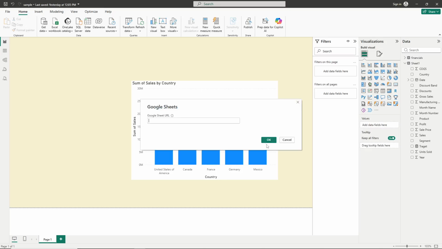Now you'll need to paste your Google Sheet URL into the field provided. Make sure you copy the complete URL from your Google Sheets browser tab, including the https:// portion at the beginning. Paste it carefully into the designated field. This URL tells Power BI exactly which spreadsheet you want to work with.